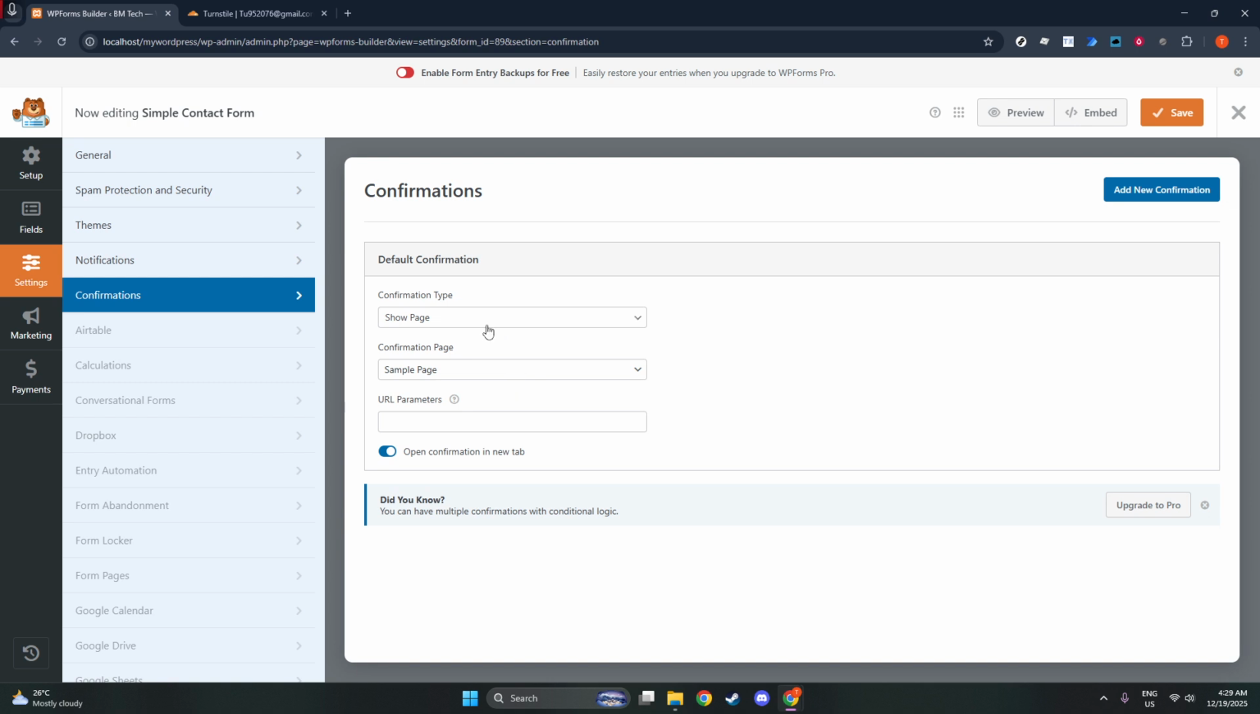That's it. You've set up a redirect to a thank you page in WPForms, giving your visitors a smooth post-submission experience while making your tracking and follow-up easier.